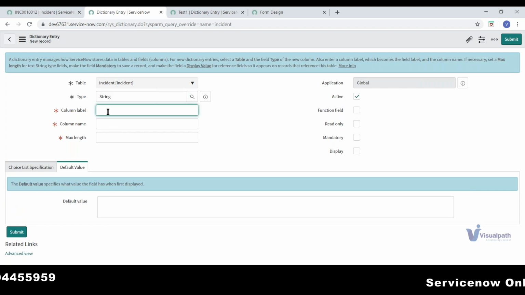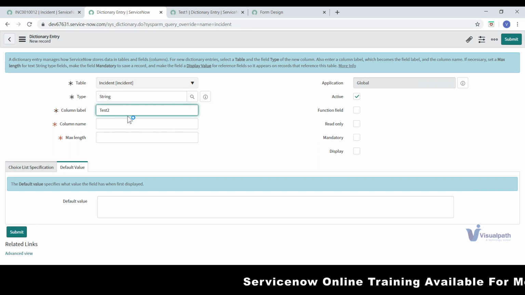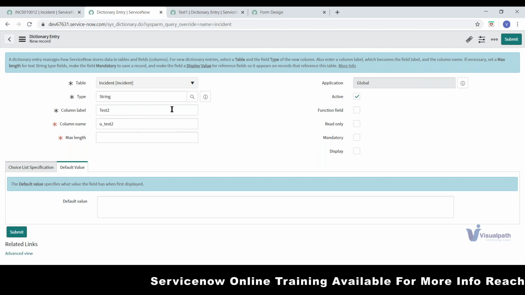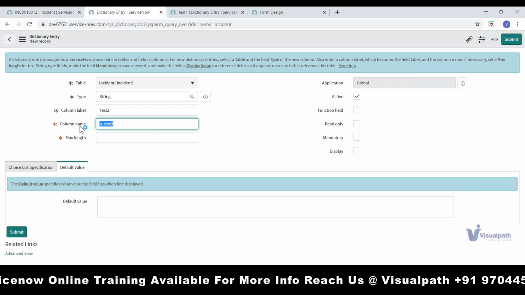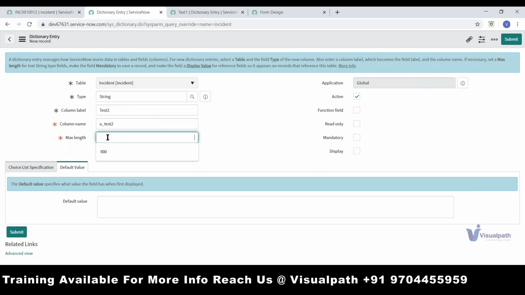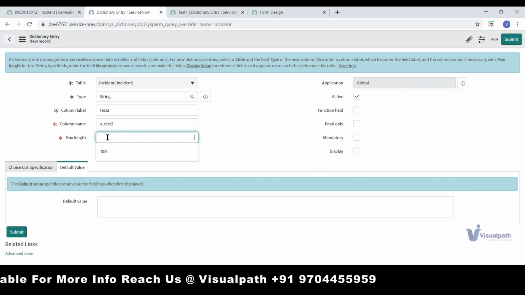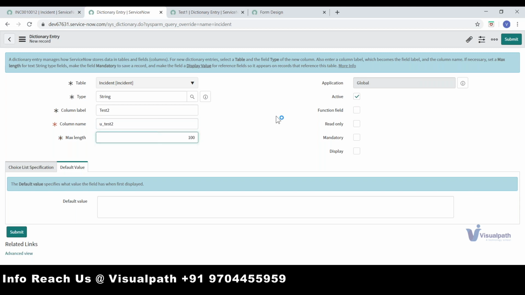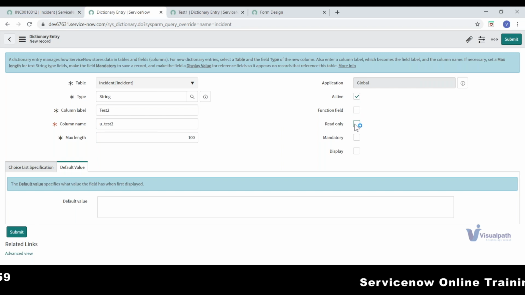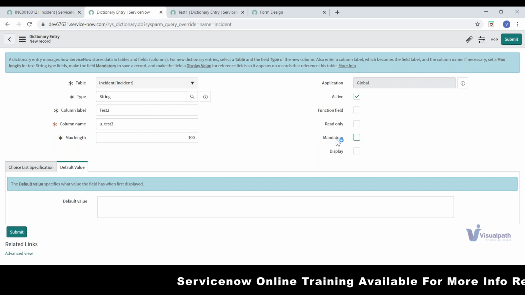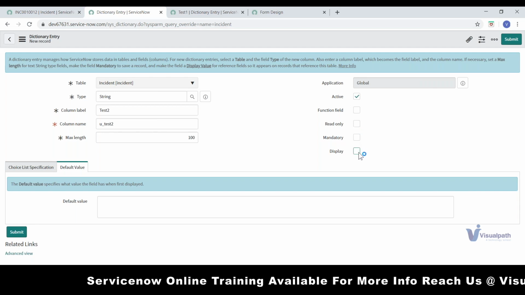Then you have a column table. I will say test two. I already have test one, so I created test two. When I come out of that field, it automatically takes this value here under the column name. How many characters you want to allow, you can configure that. And there are certain details, like you can make it a functional field, or you want to make it read only, so nobody can add anything. You have something called mandatory, and also display.